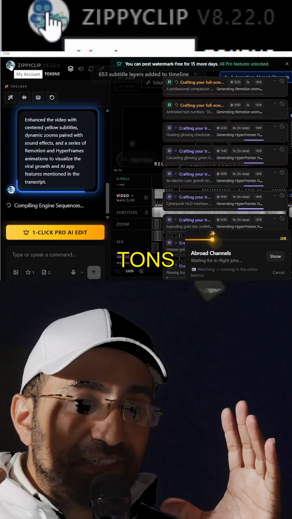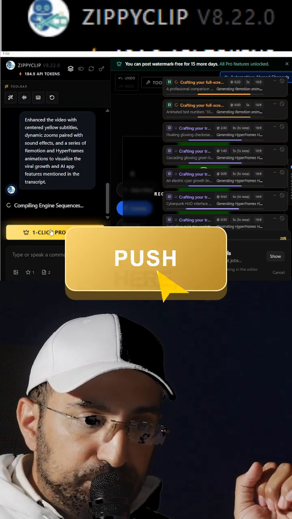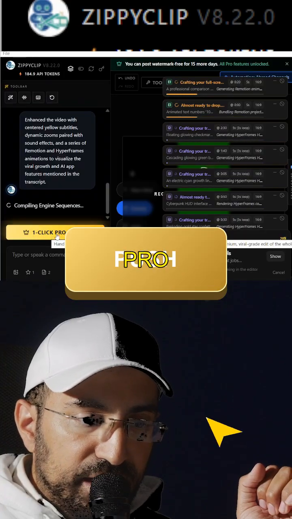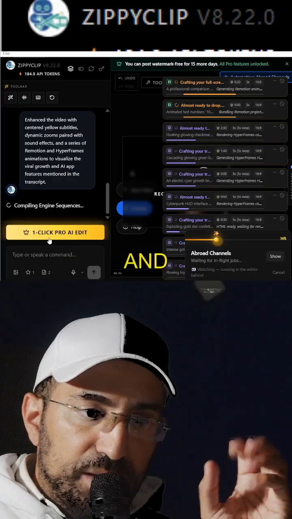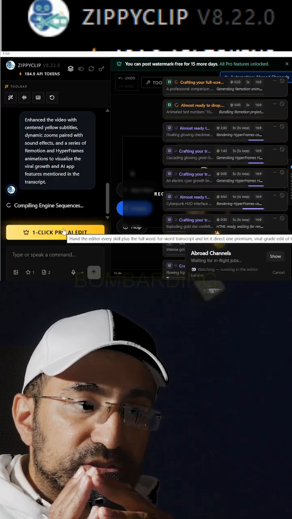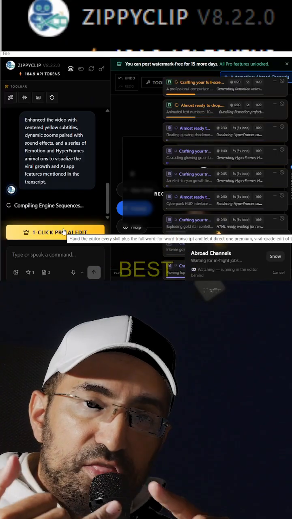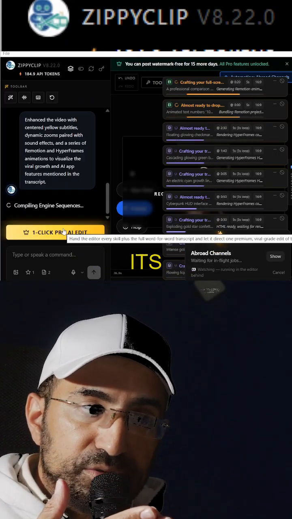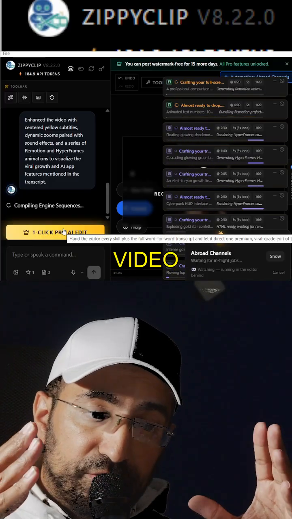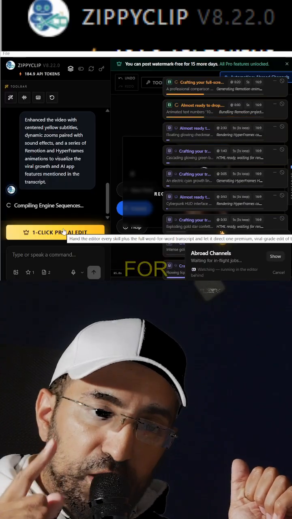It's creating tons of effects for you, all in one click. You see this button here? One click Pro AI Edit. When you put a video on the timeline and click on that, it's literally going to start bombarding your video with the best effects, the best sound effects, the best remotions, hyperframes. It's going to actually color grade your video and also put music if necessary, if you've asked for it to.